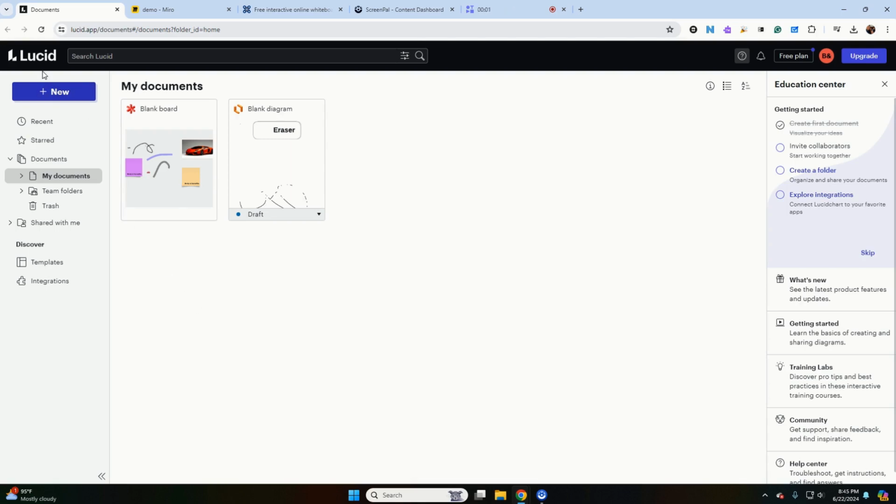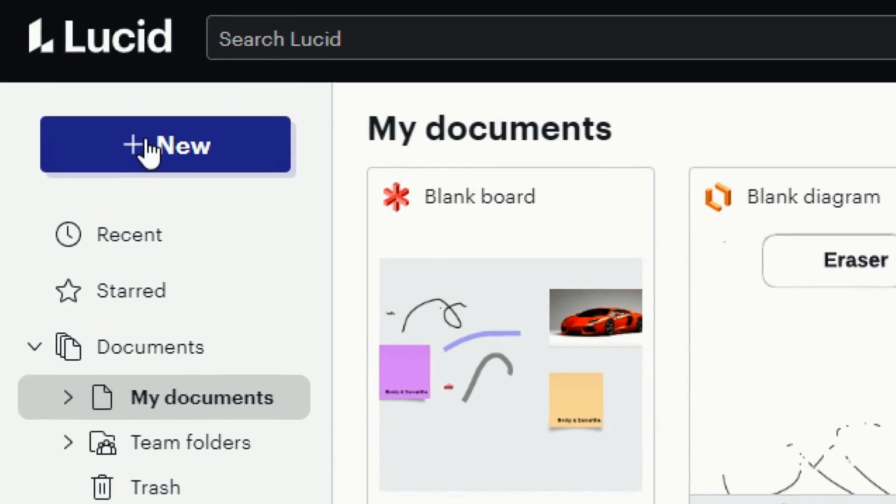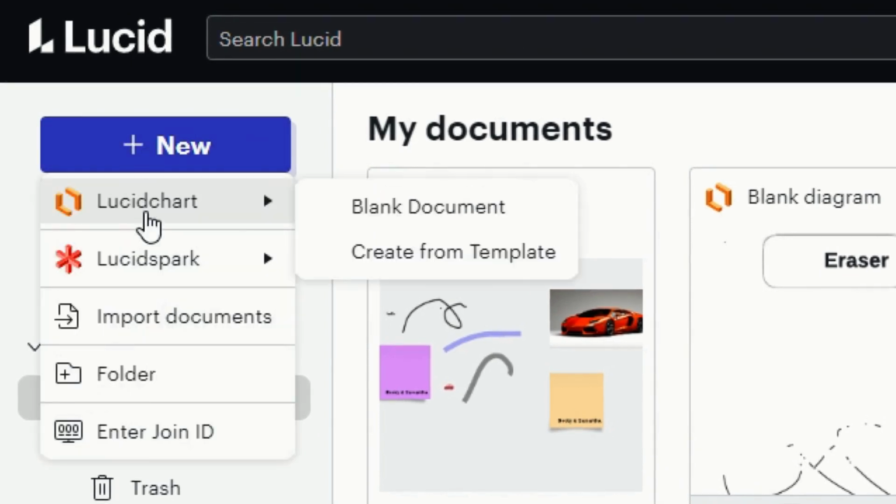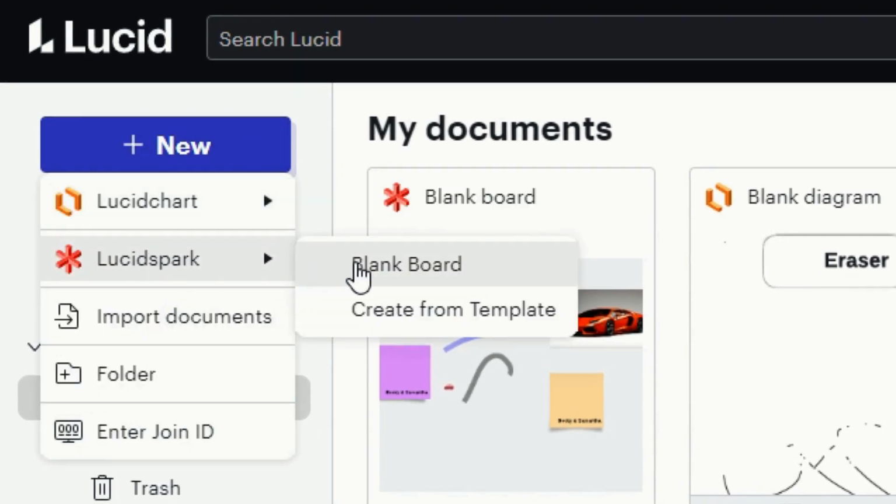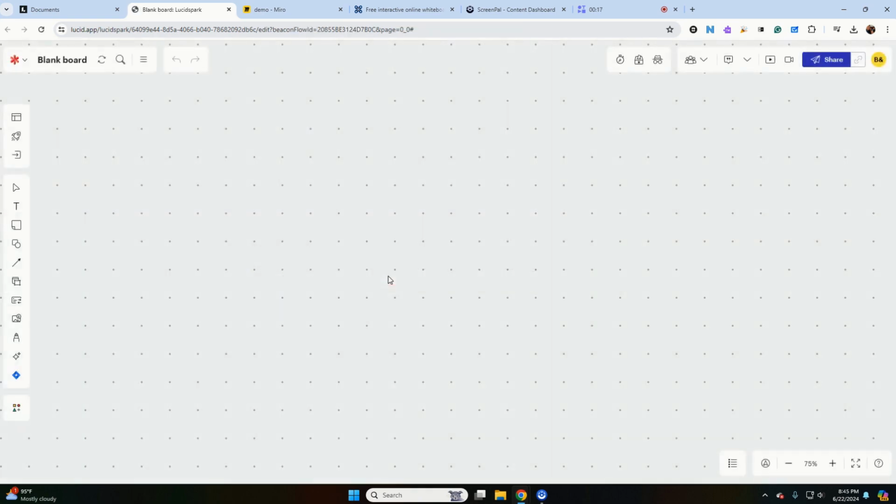Let's talk about Lucid as far as digital whiteboards go. This is a great option. You can click new, and then I recommend a Spark board if you're a teacher. It's got a more simplistic interface. So now it's going to load my board and it will save boards as well.